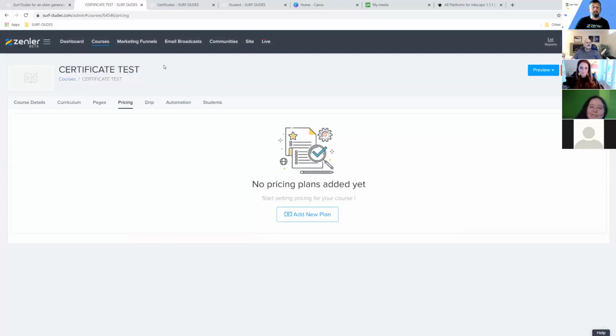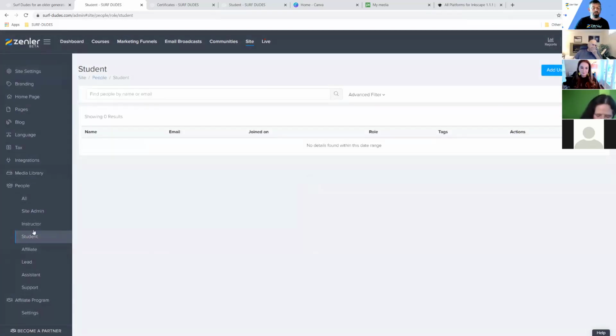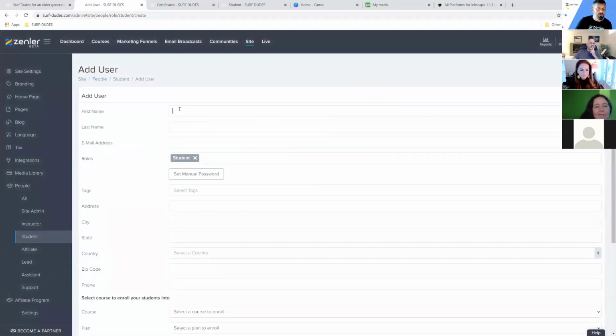I can now jump and we can add a user. So you guys want to jump to site, and you want to go down to student. Okay, now I've got to be careful in here because I have live students, so I don't want to be showing their email addresses. So once I'm in this section, I can then go to add a user. So I'm going to put, let's just do something easy in here. Doesn't even matter if you don't use a proper email address.